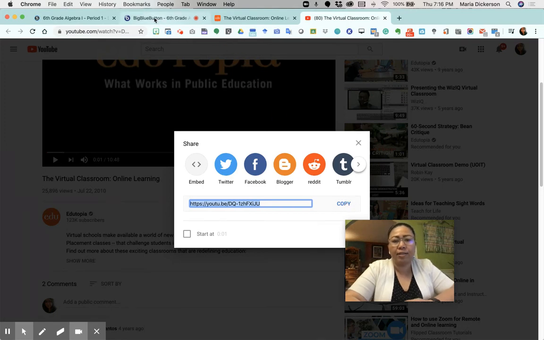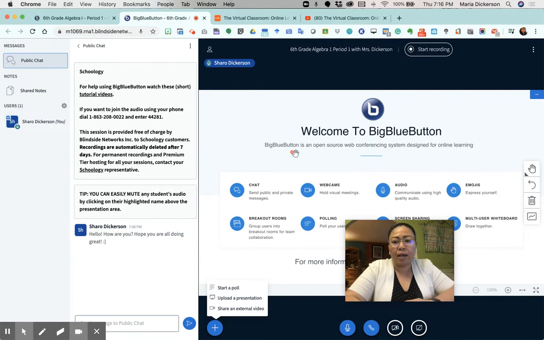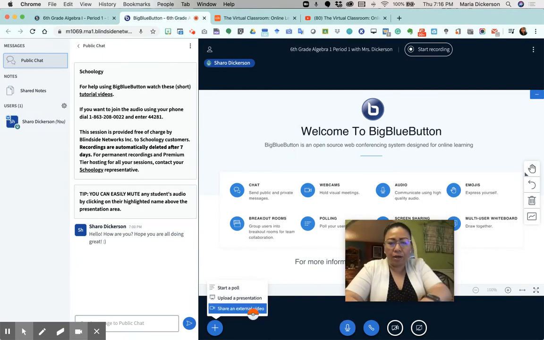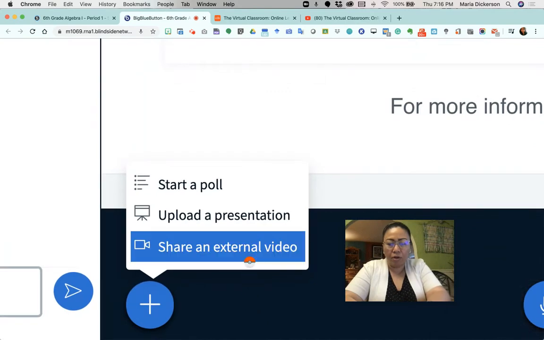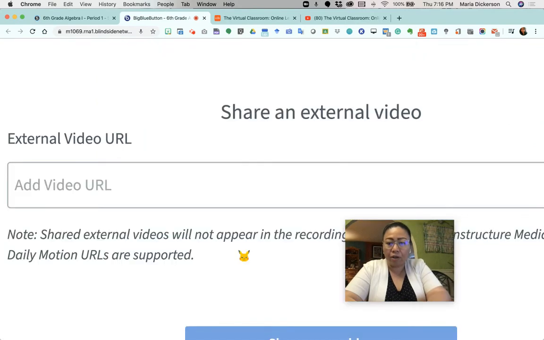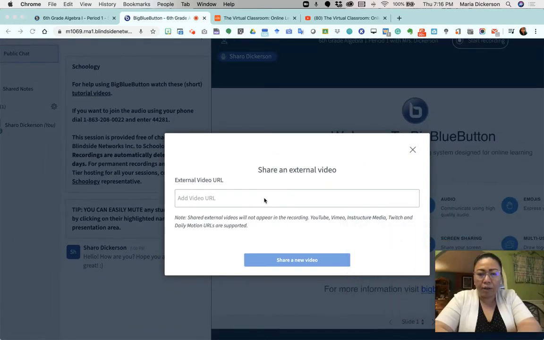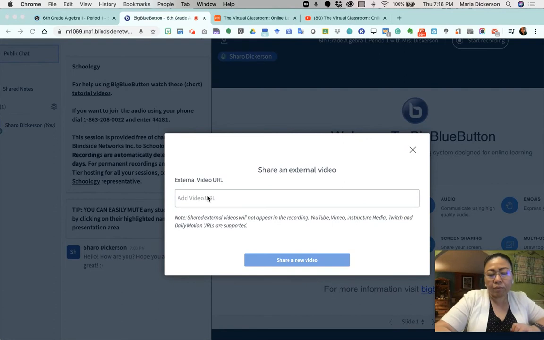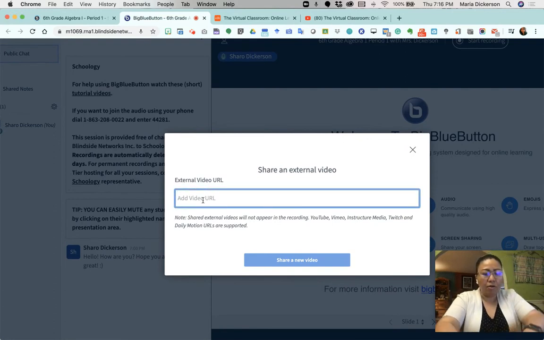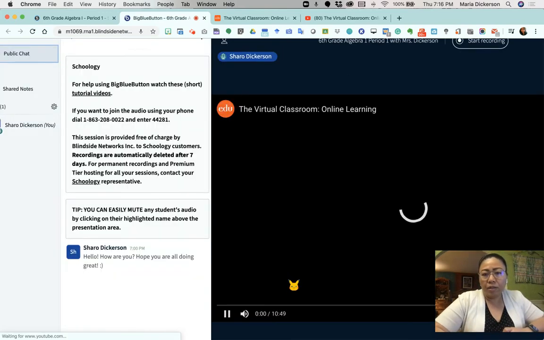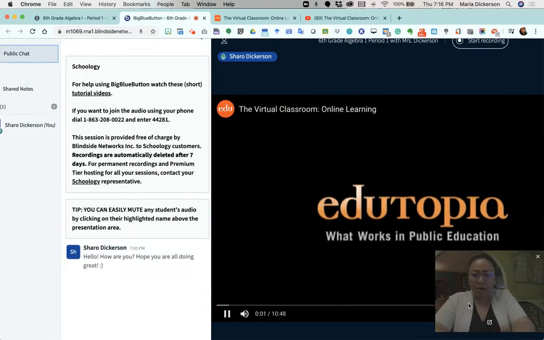As soon as it does that, I'm going to go back to the tab where I have this, right? I'm going to share right here. I'm going to zoom in and scroll here, share an external video. And it's going to give me this box. Let me just move my window right there, my video stream. And I'm going to paste it there. So Command V or Control V and share a new video. Ta-da! And there it is.